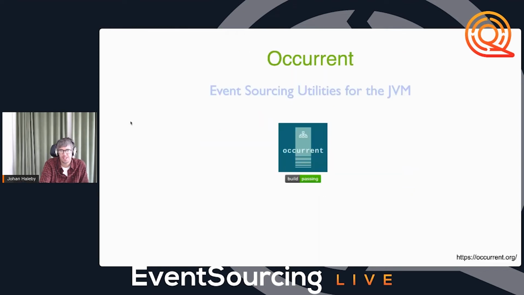Okay, but now we're going to look at the other side. We're going to look at Occurrent, which is the library that I've created, and we're going to see how we can use this to store our events. Occurrent is for the JVM. It's Apache 2 licensed. You should probably not use it in production, although we are using it in production. But if you find this interesting, please get involved or speak to me afterwards. I'd be really, really happy to talk about this, or any other things for that matter.